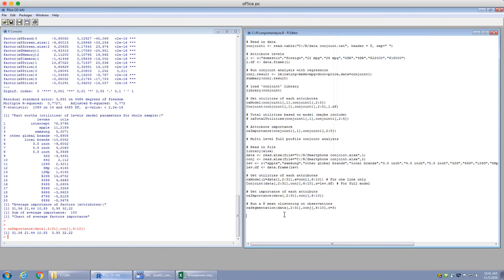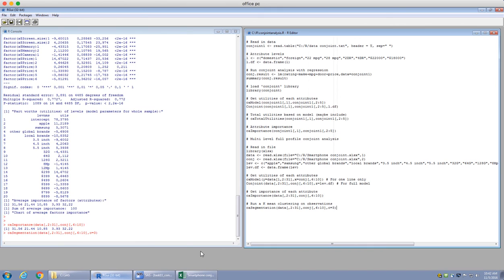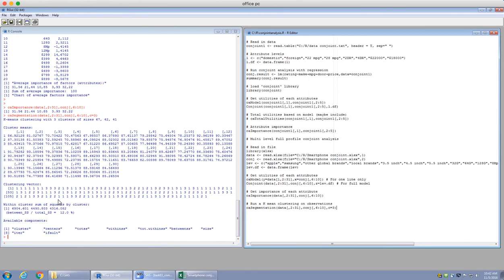And one thing that I'm going to lastly add before we go is that you can actually run a k-means clustering on the observations. That is CA segmentation. You probably notice that this is a data variable and this is the conjoint matrix. I'm going to make three segments here, so three clusters. If I call this, you probably notice that all the 150 observations are divided up into three clusters. Some observations are going to cluster one, some to three, some to two, and so on.